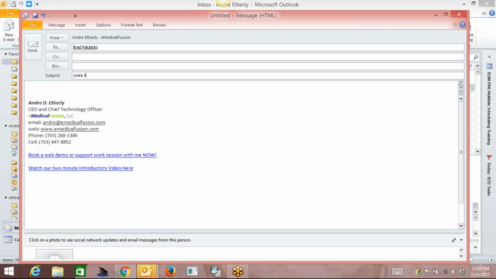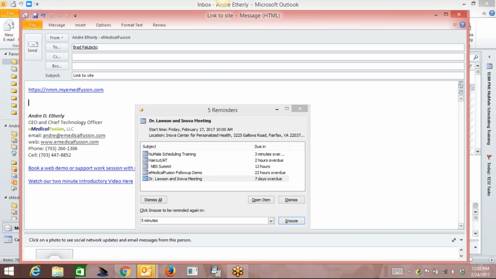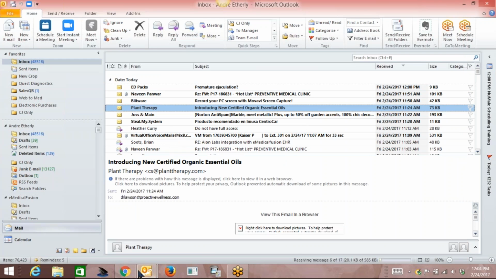So that URL there, nmm.mymetfusion.com, will definitely get you to the site.